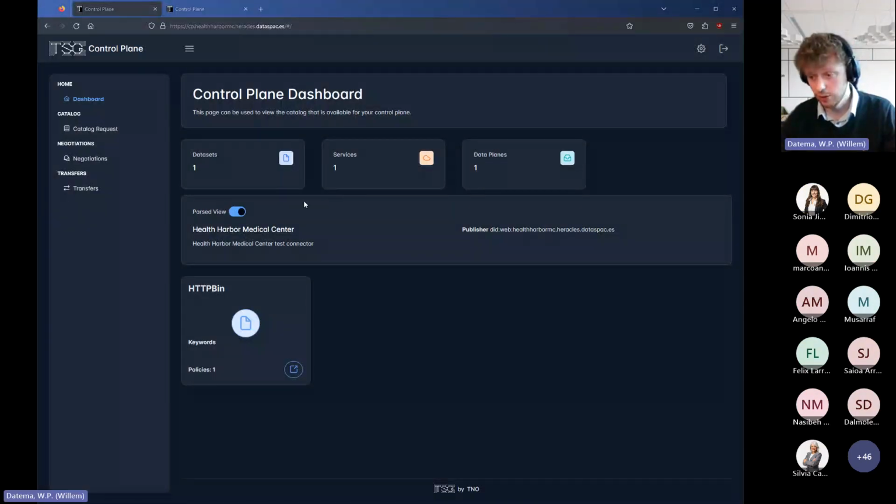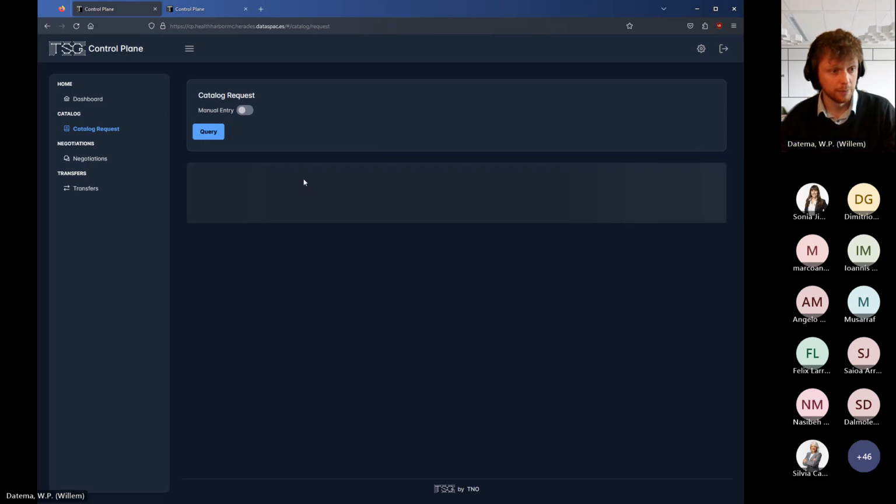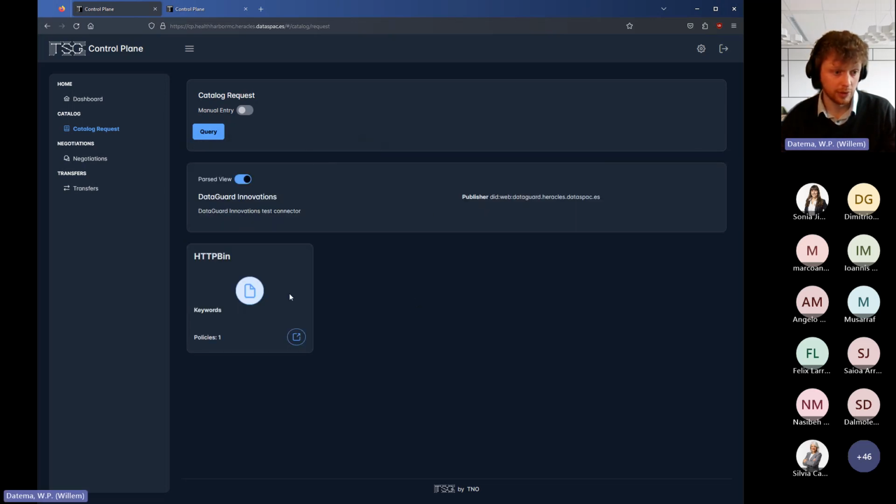So every request that is going to another party will be done through the verifiable presentation request. So we are here at the fictional Health Harbor Medical Center, which will send a catalog request, which is the dataspace protocol call, to, in this case, the Data Guard, which is another fictional company in the dataspace. They will send a catalog request, and they will see what data sets are here. In the future, we will have another data set here, which is the MPC data set or the data plane.